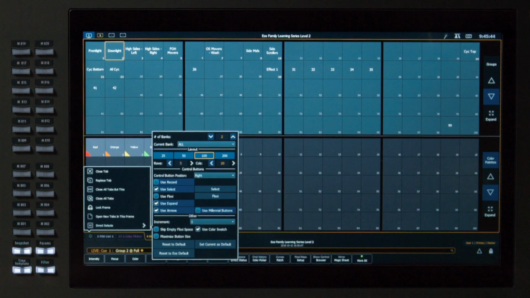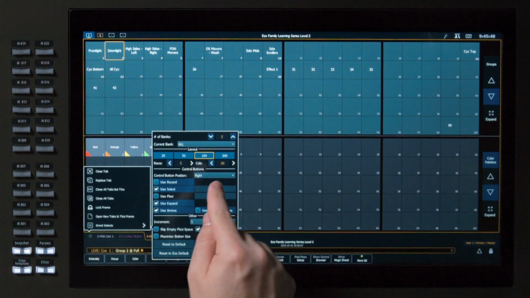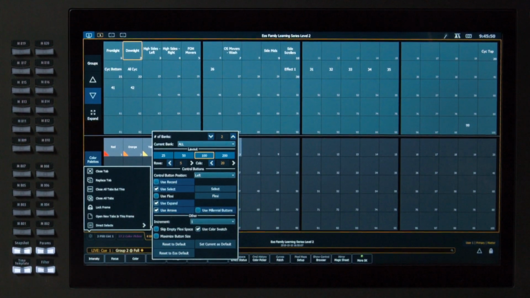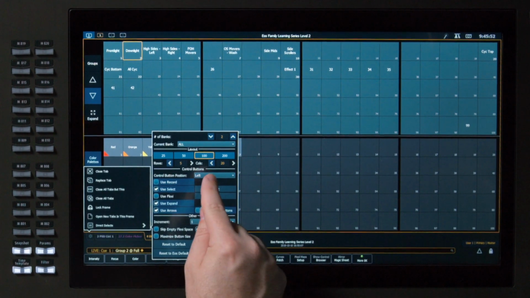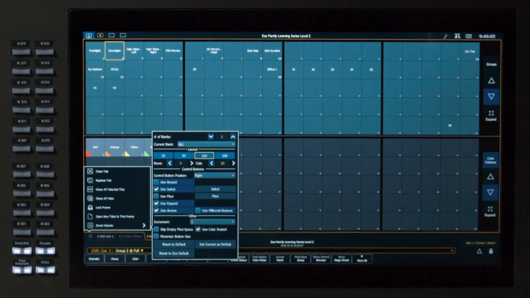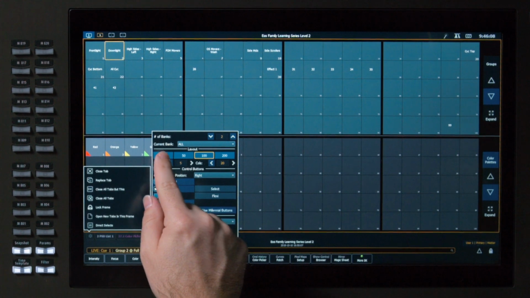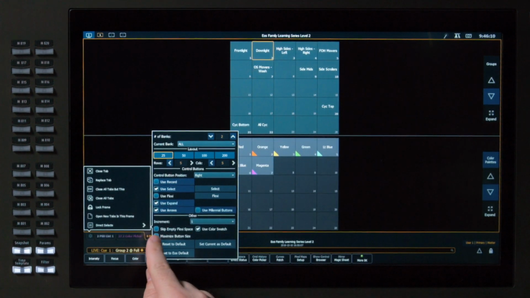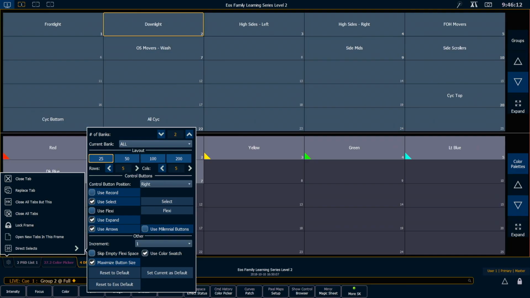And then I can determine where my control buttons sit. So if I want them on the right-hand side of the screen, that's where they default. Or I can put them on the left-hand side of the screen if that's where I prefer them. We'll keep them on the right for today. Some other tools, if I reduce the number of buttons and say maximize button size, those buttons are just going to stretch to fill the space.